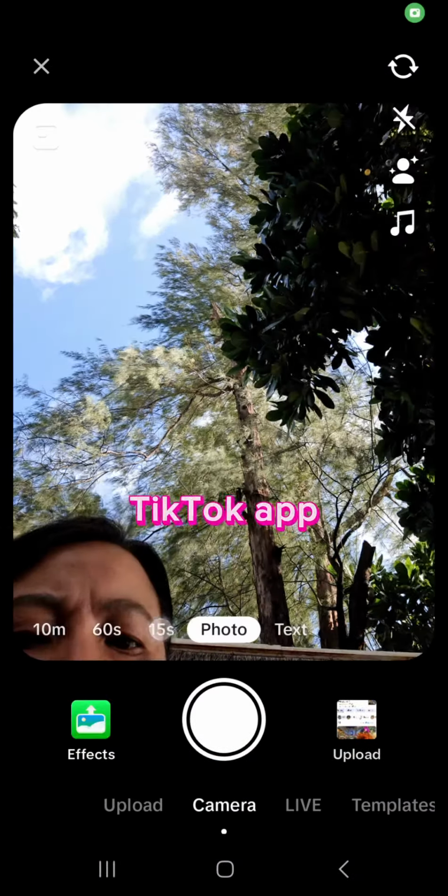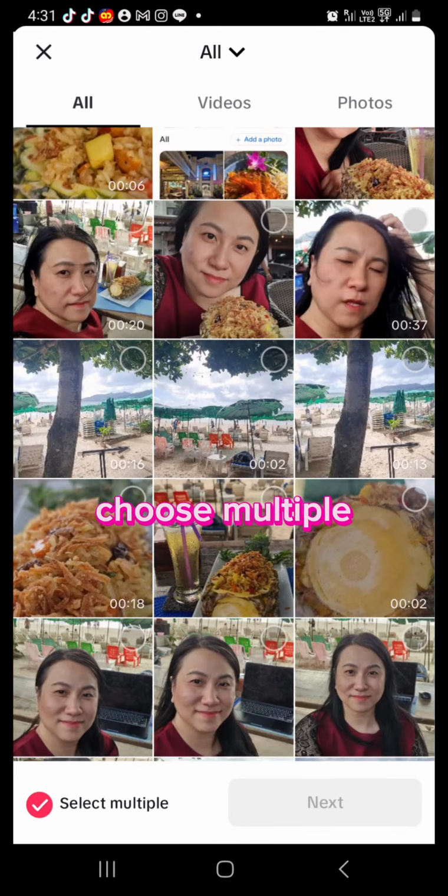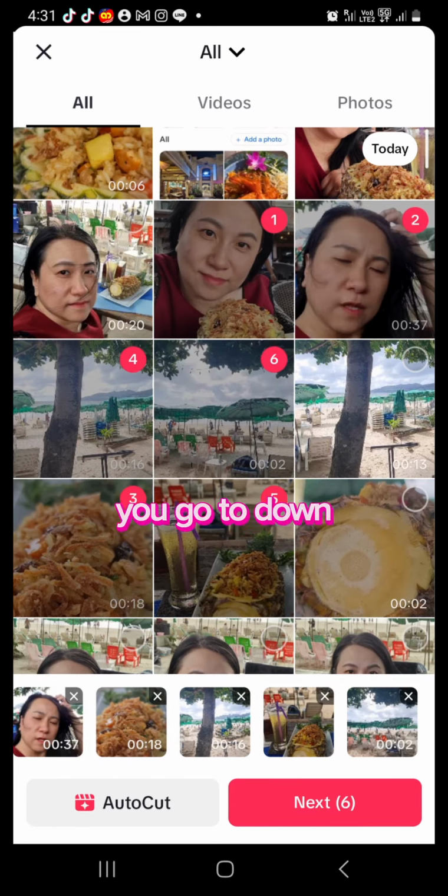First, go to the TikTok app and then upload some videos or pictures. You can choose multiple, or just 2 or 3 pictures, or a mixture of pictures and videos. After you select, you go down there. Can you see AutoCut?